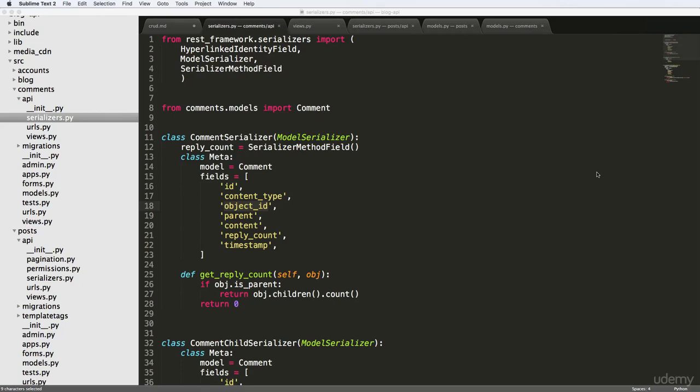All right, so in this one, we're going to be creating a comment serializer. But in order for us to do this, we are going to be first off building a function that's going to build the class for us. And you'll see what this does in just a moment. So let's actually just jump right in.